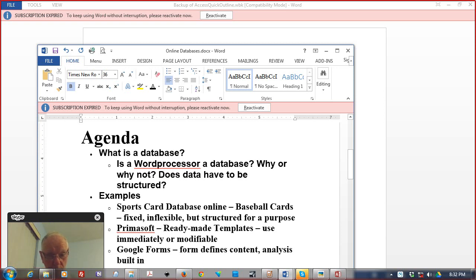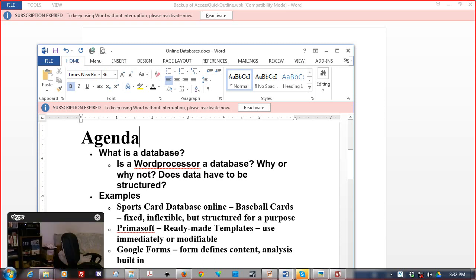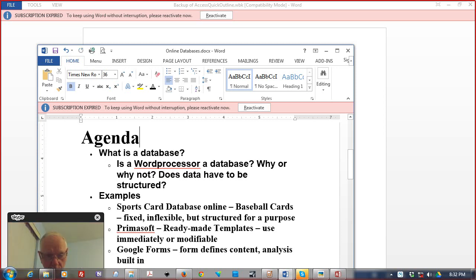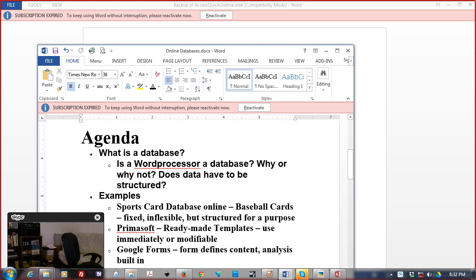But if people are into collecting cards or collecting stamps or collecting anything, those kind of databases are fine because that's all they really need. Whereas with a home inventory, there might be some modification that you have to do to it. So you have a template. You can use it immediately if you wish, or you can extend it and you can modify it.